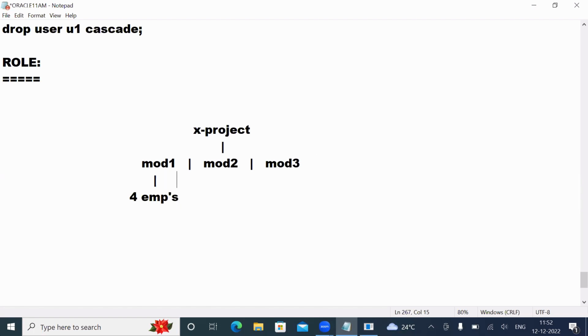And module number 2, they assigned, for example, 3 employees. And module number 3, they assigned, for example, 5 employees. So your project is divided into small modules, and each module is assigned a group of employees, and these are called teams. So here, how many teams are there? Come on, guys. Here, how many teams?